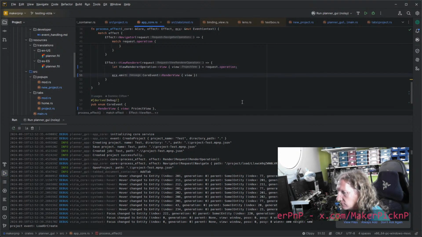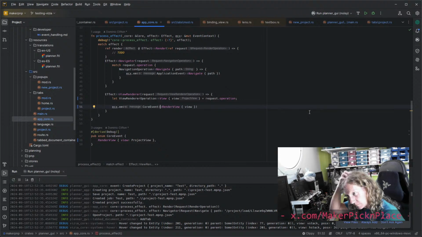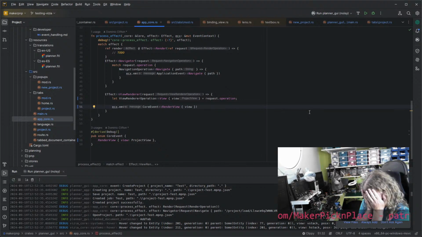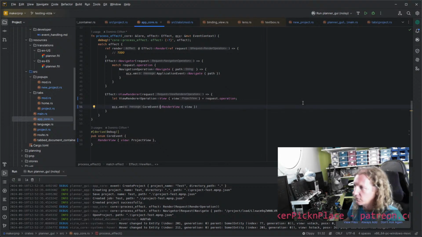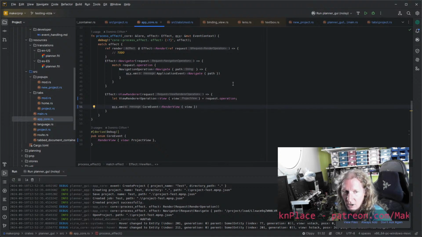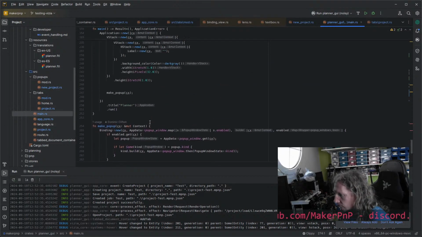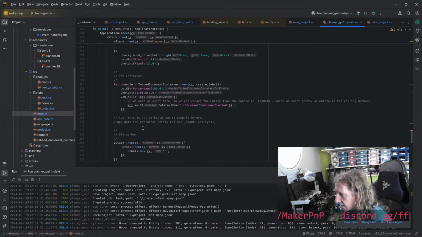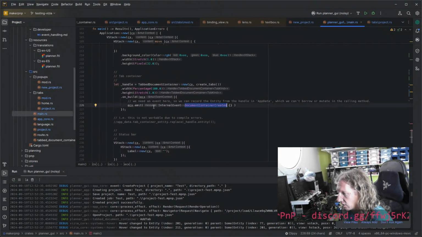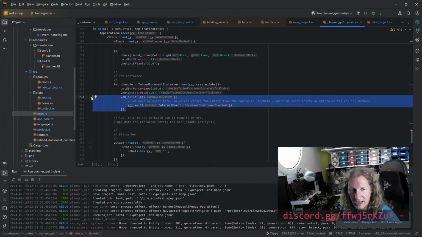So, now, one of the things that we do when the app starts up is record the entity of the tab document container. But what we're going to need to do instead of that is for each tab that gets created, record the entity of the tab in the tab. Yeah. Let's deal with that first. So in main, it goes tab document container and it does this, right? But we need to do something like this for each tab.